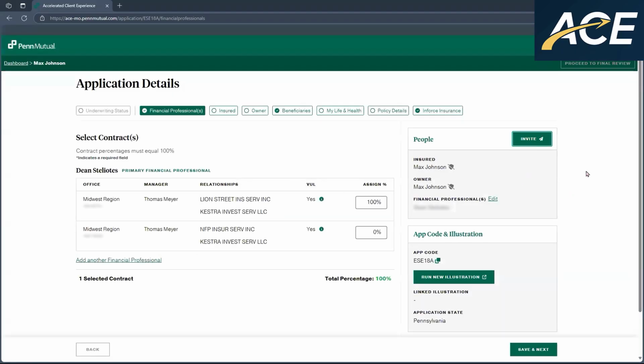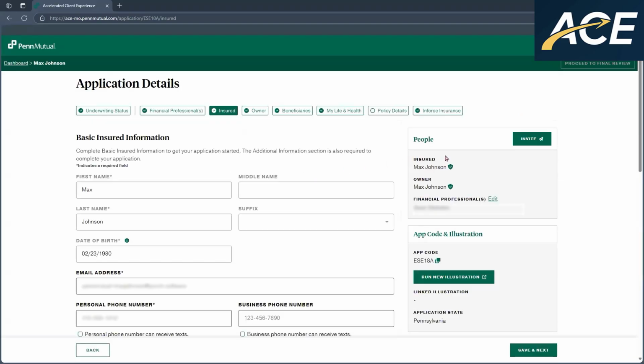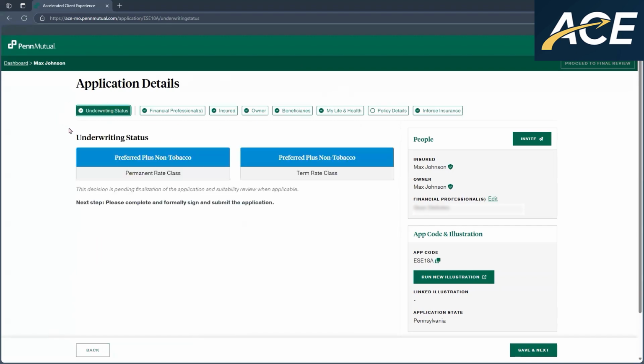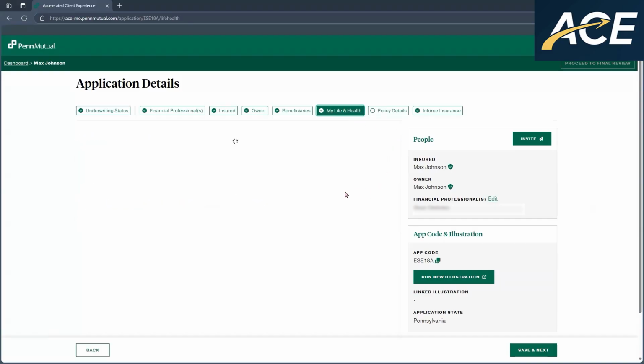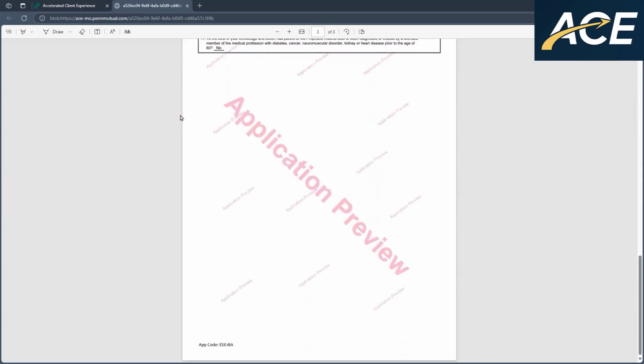Once your client completes their section, you'll receive an email. You can return to the application via the link in the email or through your ACE dashboard. Here, you'll see the Life and Health section is now complete. You can check the underwriting status section. If your client accelerated, you'll see their rating right here. If your client did not accelerate, it may be referred to the underwriter for full underwriting, or your client may qualify for fluid-free underwriting. To review your client's answers, go to the My Life and Health section and click View Responses. This will download as a PDF.